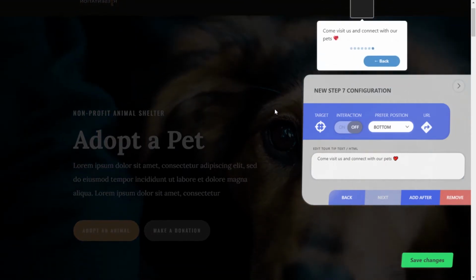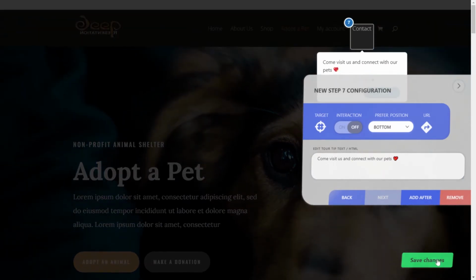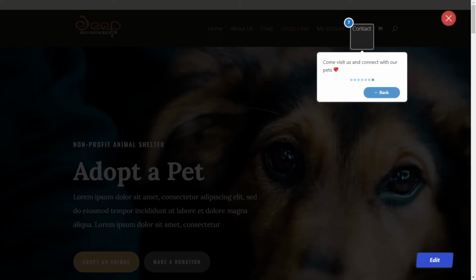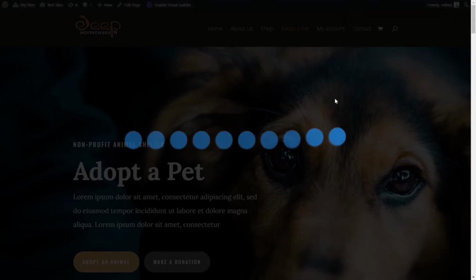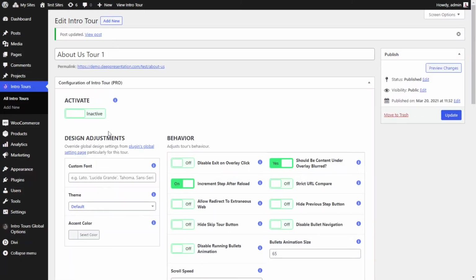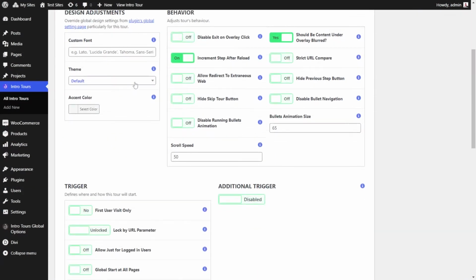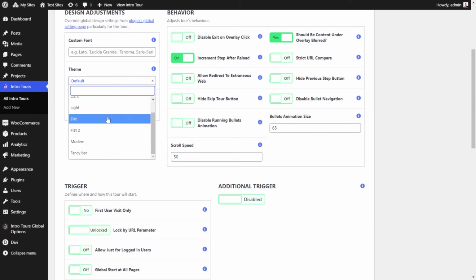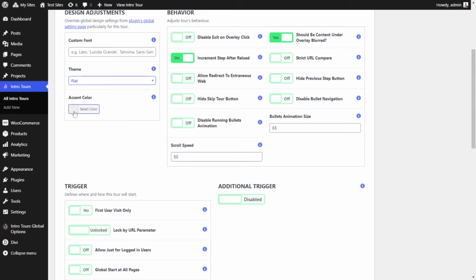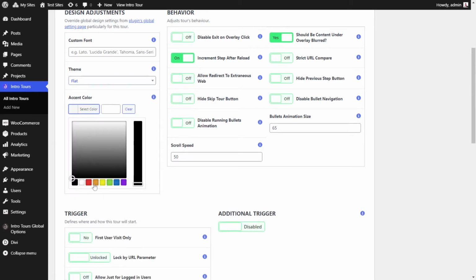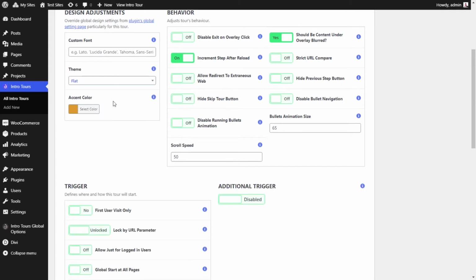And here we go. We've just built our first tour very easily, and we are ready for the final touch by exiting to the admin board. And let's enable the tour, and let's change the look a bit. So let's choose the theme. In the Pro version we have 5 themes, in the free version we have 2. And let's also change the accent color to be in line with the accent color of the web page.